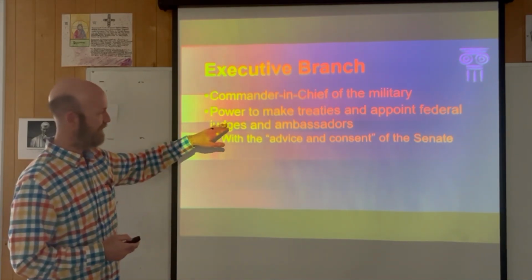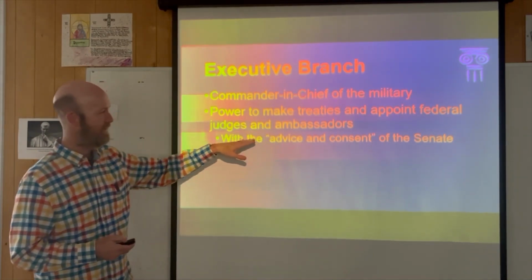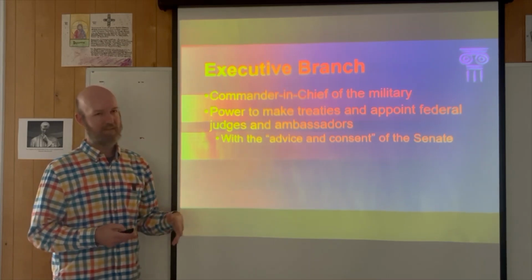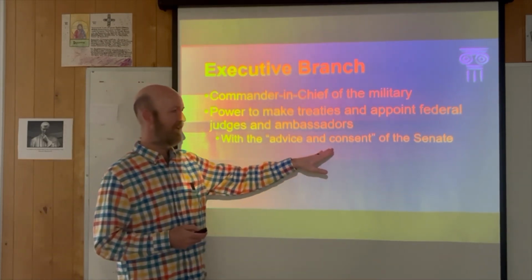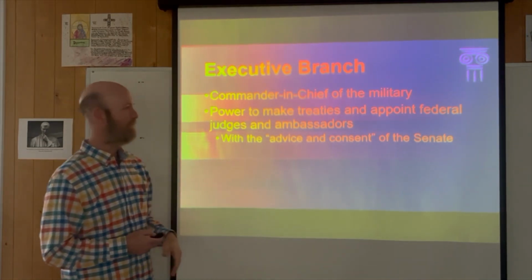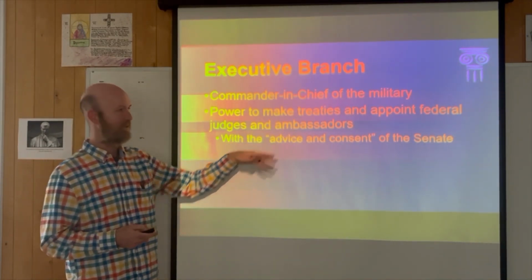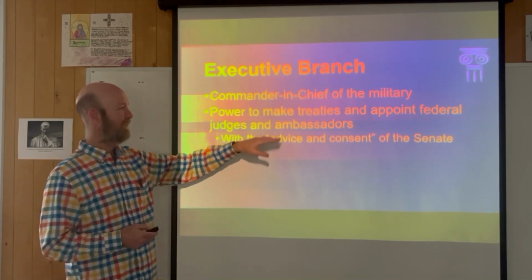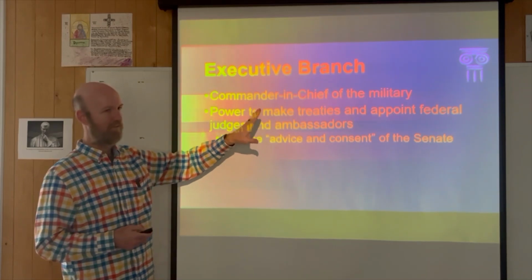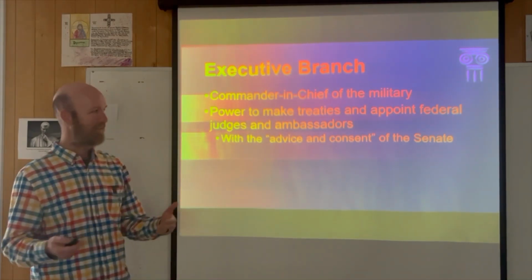The president is also given the power to make treaties and appoint federal judges and ambassadors. However, that is balanced or checked by the Senate, who advise and consent on those things. So when the president nominates someone for being an ambassador or a judge, the Senate has to approve that. Same thing with treaties. The president can write a treaty, but the Senate has to confirm or reject that.